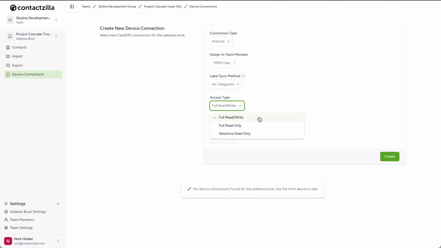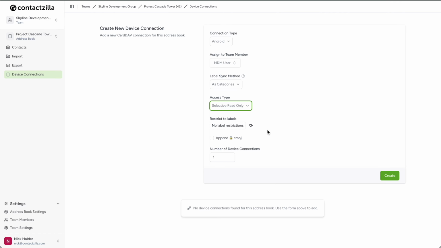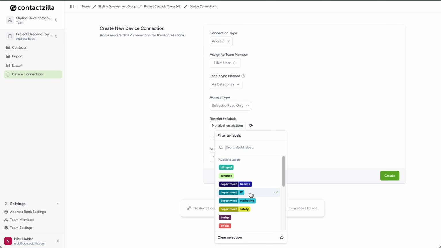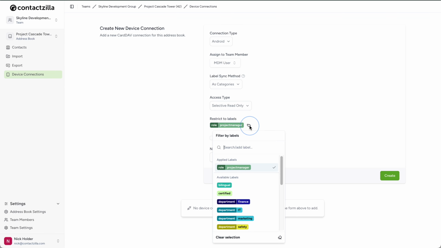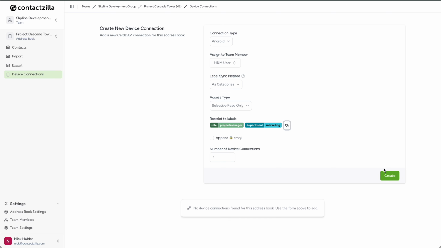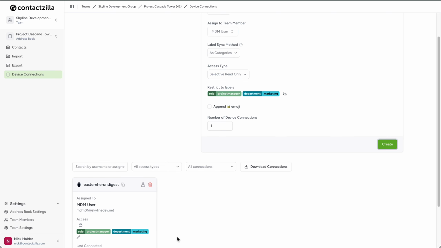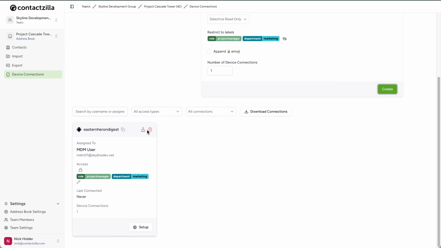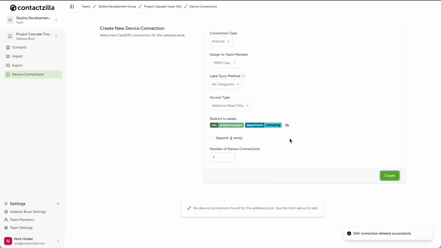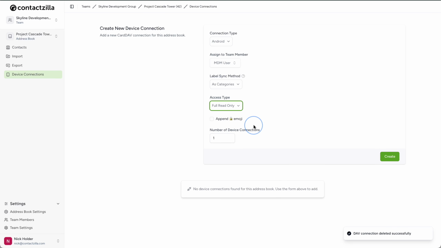And I do want to touch on selective read-only because it's a very useful feature. You don't have to send the entire address book to every device. Instead, you can choose one or more labels, and only the contacts with those labels are deployed to the devices. So if I just add a couple here and hit create, you can see my selective read-only rollout is here ready to go. But I'm going to go with a read-only. And finally, you want to set the number of device connections to match your rollout, and then click create.